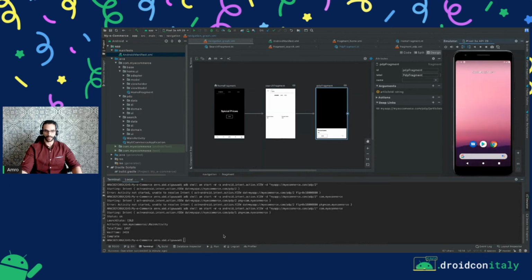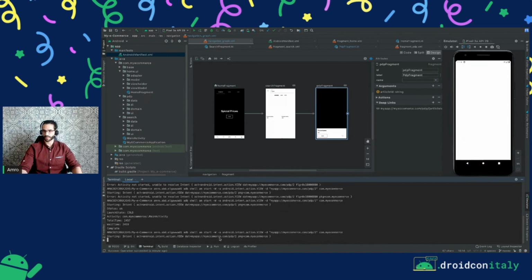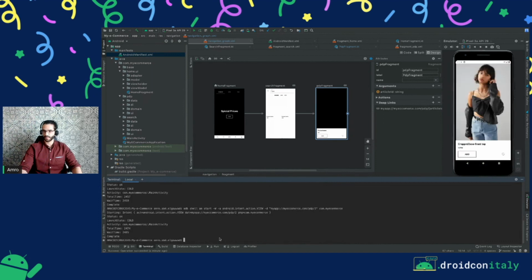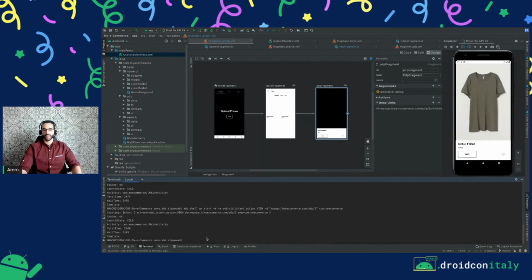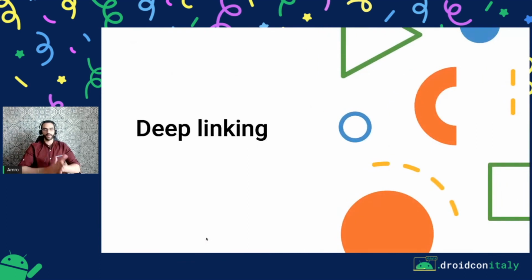Let's close this article and let's try another article with the ID 2, for instance. Now we can see that the application has been opened with a different article. This is the article with the ID 2, and now the last is with the ID 3. Okay, and now we have finished with the deep linking.